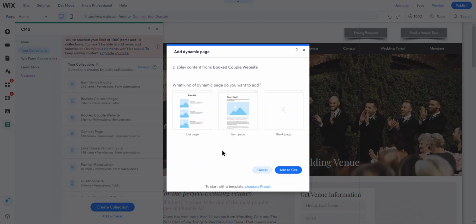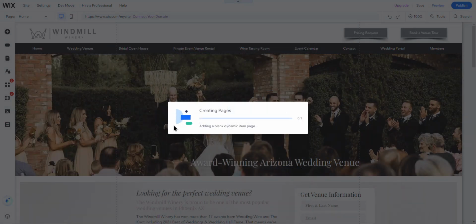So there's a couple different options here. We have a list page, which is not what we want for this, an item page, and then a blank page. You can choose a preset if there's a specific template you want to use. For this video, I'm actually just going to go with a blank page. So anytime you choose item page or blank, it will give you what we call an item page, not a list page. So we're going to add this to our site.